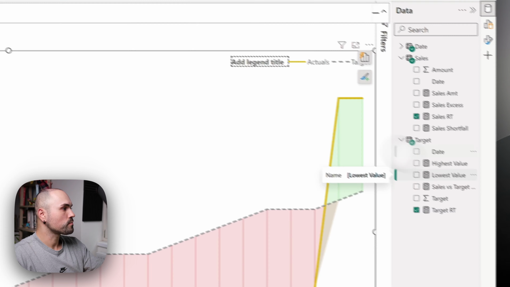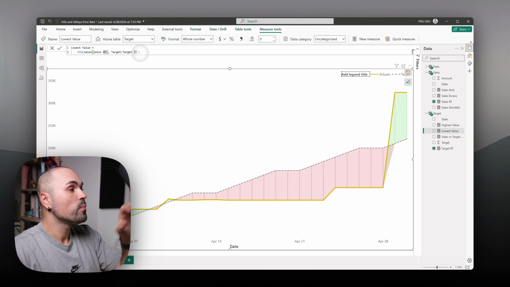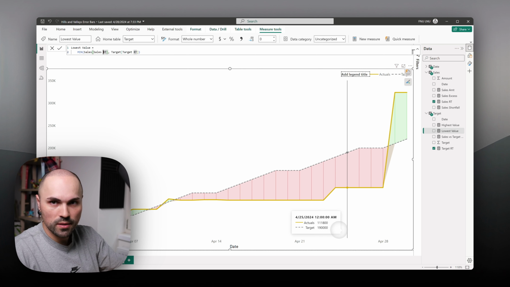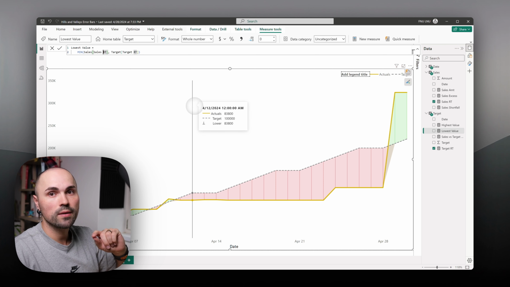It's really simple. As you can see here, it just takes or looks at the sales running total and target running total and returns minimum value. Not the absolute minimum, but minimum out of those 2, in our case, for specific date, because we are mapping against dates here. You will need that measure, so create it and we can proceed to setting up error bars.